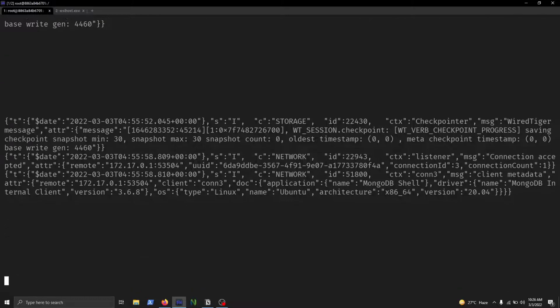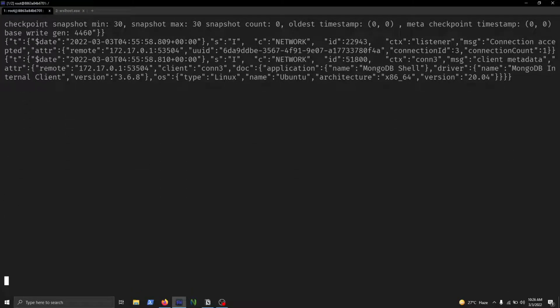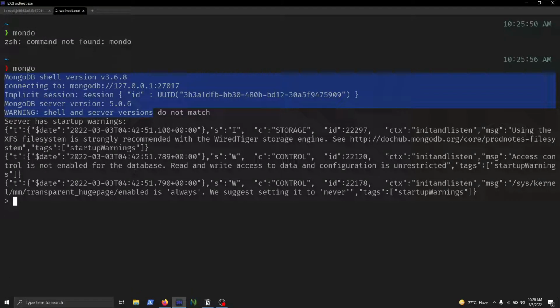If you want to know more about them, if I just press enter and clear the screen, I can use students again. So collections, okay, db.users.insertOne.